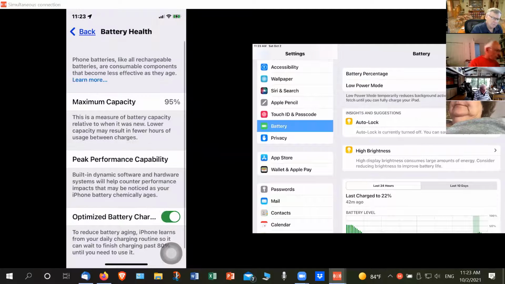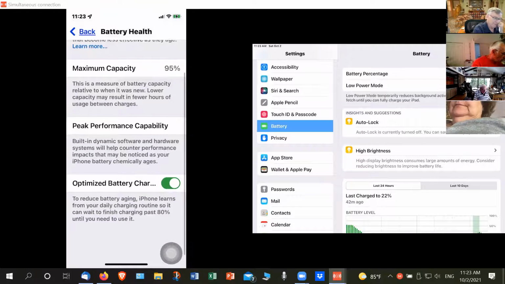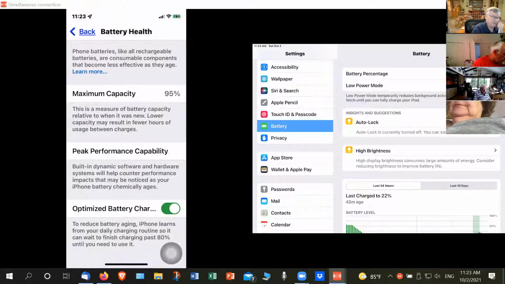I don't know what you mean by that. Oh, it said never leave it plugged in overnight because it goes over 100%. I mean, it doesn't go over 100, but I always leave mine plugged in. Where does it say that? You've heard that, huh? Okay, wrong. I have optimized battery charging there, right?